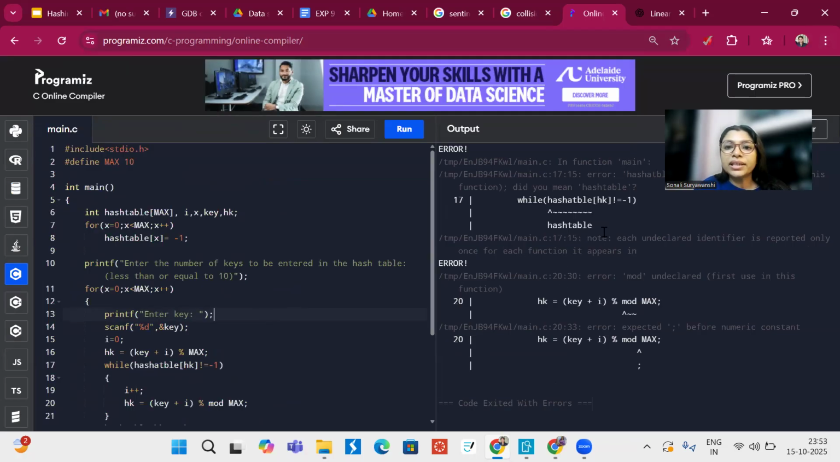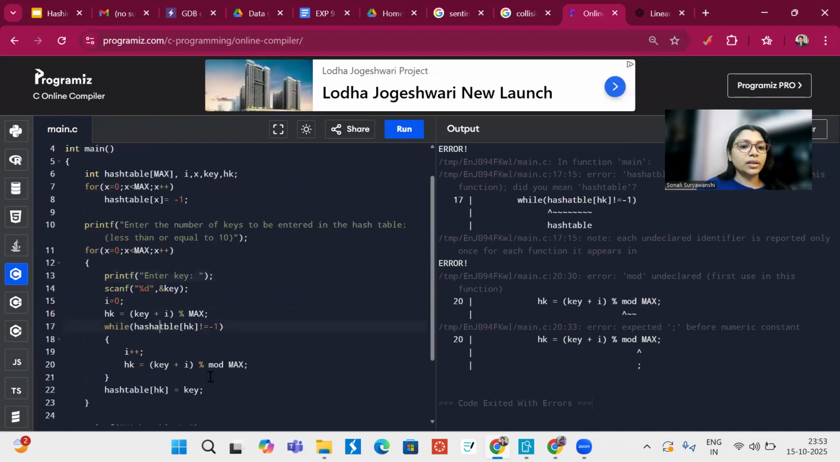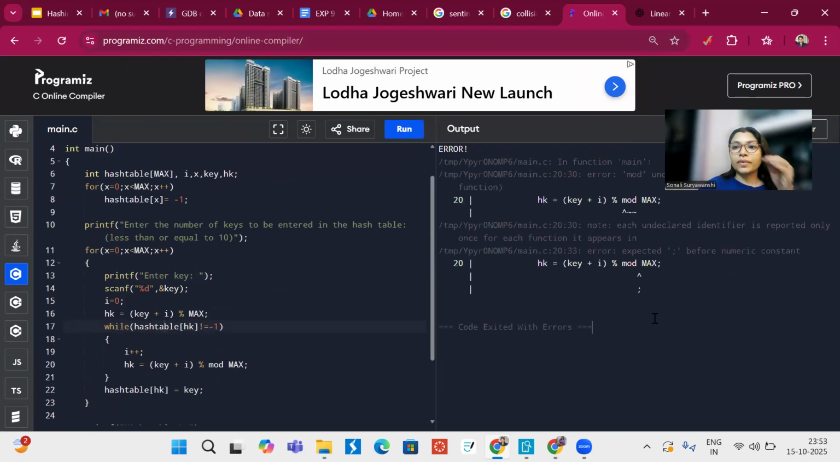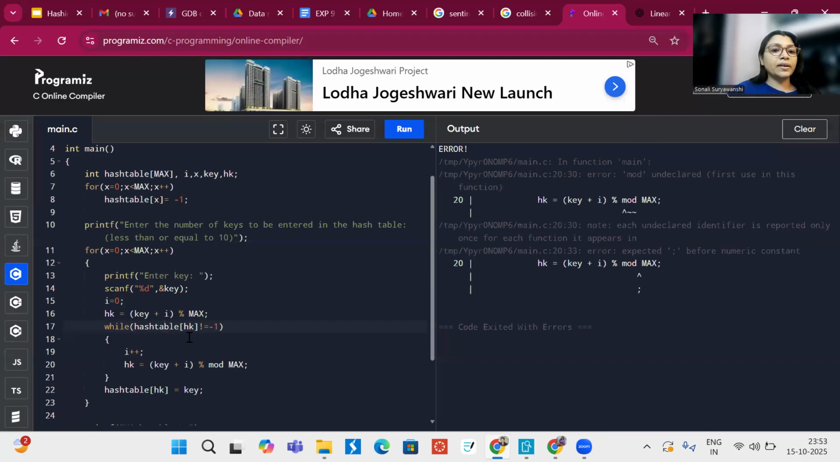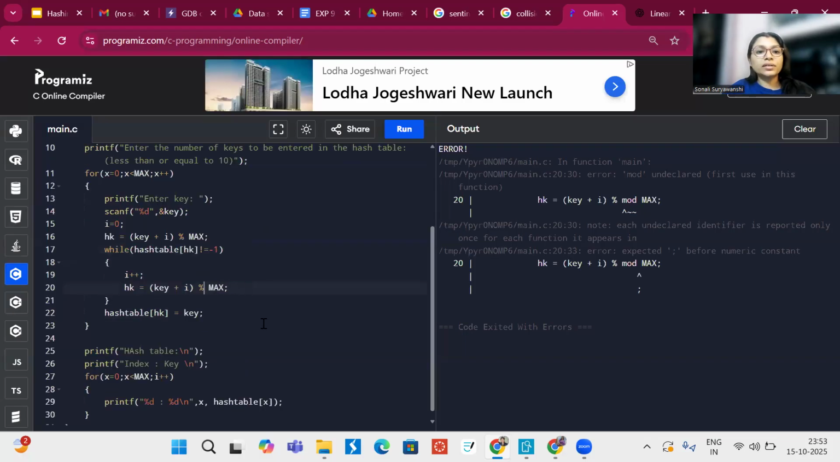It says, did you remember hash table? Okay, I have hash table here. Also one more error, which is, yeah, I have used modulus. So modulus max, because we're performing mod. For mod, we have an operator modulus.